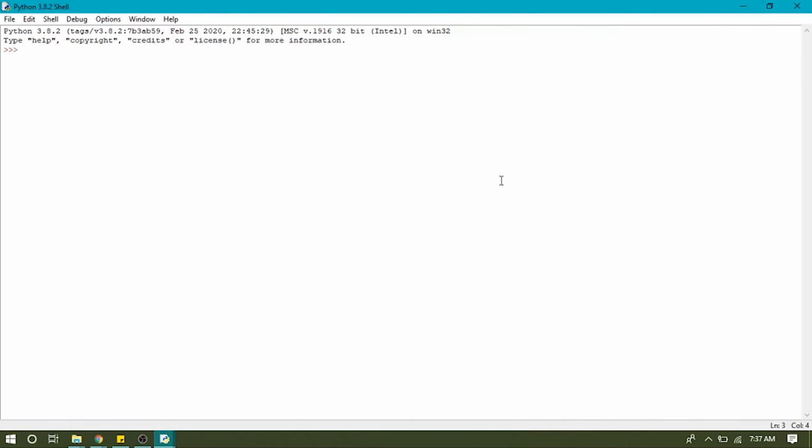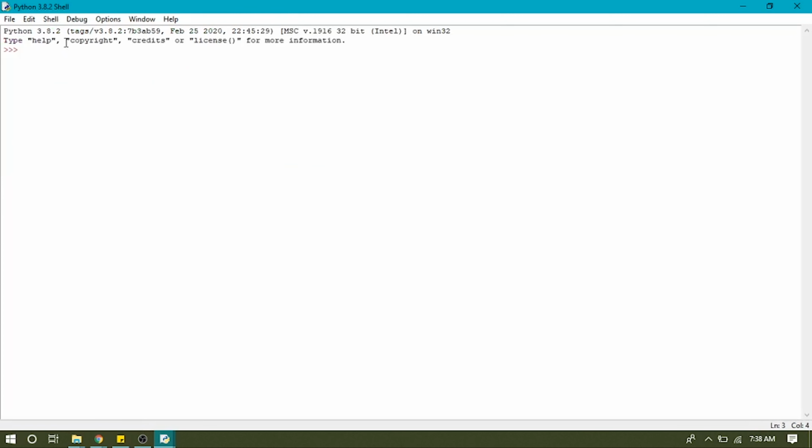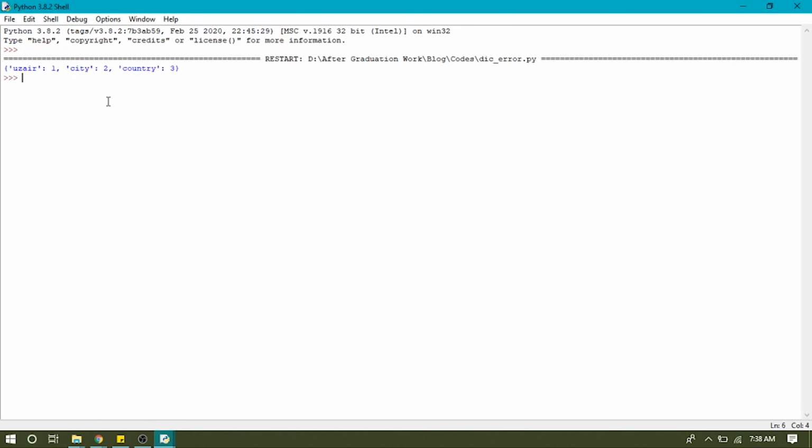Today we will be learning about a trick related to dictionaries, and that is how to handle errors in dictionaries. For that I have created a Python file, and as you can see, first we will print a simple dictionary called DICT1. So let's just print this and it will print our dictionary.